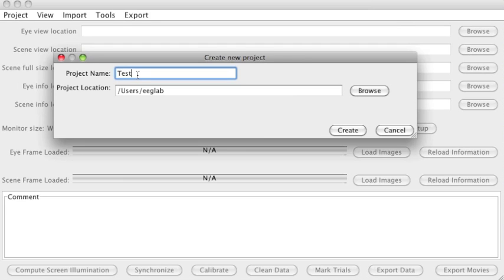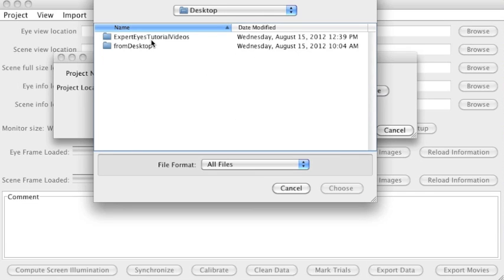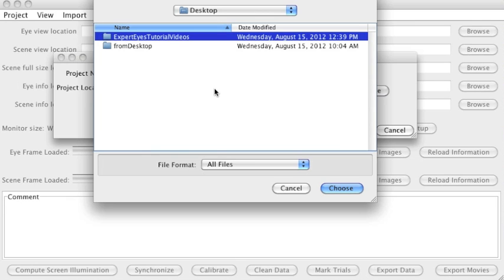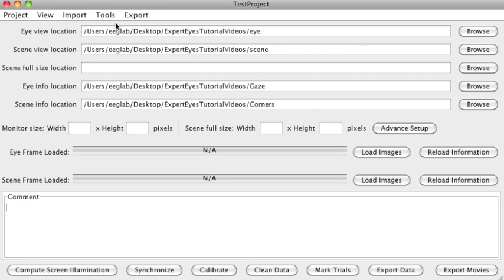Just enter the name. I'm going to do test project for now, and I'm going to indicate where I want that project to be located. In this case, I'm going to put it in the desktop in this folder called ExpertEyes tutorial videos. If I click create, the software immediately creates the links inside the folder that I selected in order to start collecting the information to work with your eye tracking data.